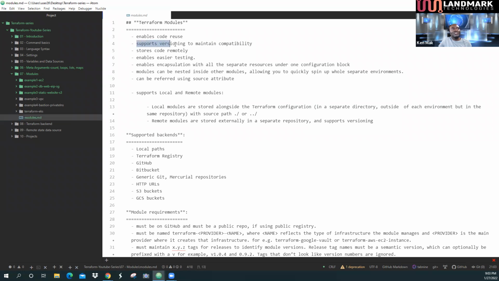Then modules also support versioning to maintain compatibility, whereby we can version our modules, right? Especially when you look at the Terraform registry, you see that modules have different versions. And that's why it is important, as we said, when you're writing your Terraform code, that you have to remember to put the version of Terraform. Modules are always versioned, and versioning basically just maintains compatibility.